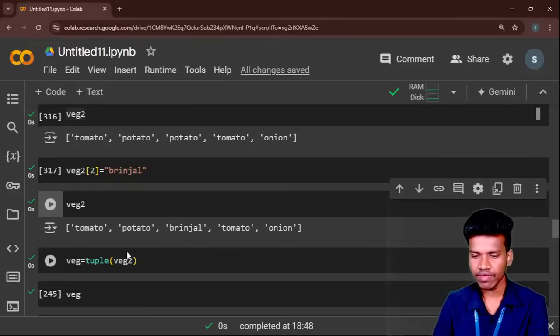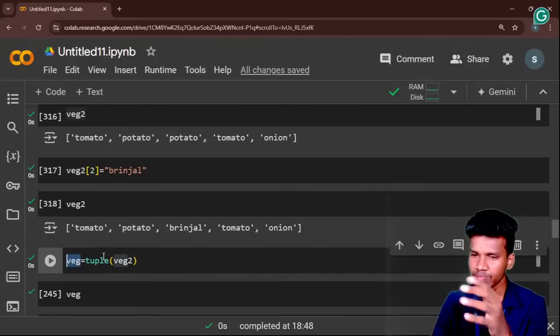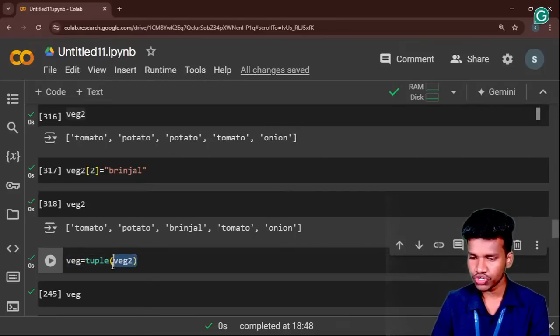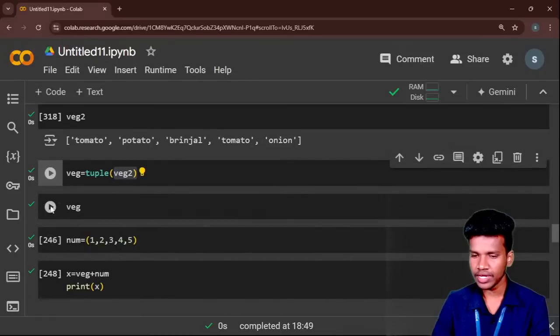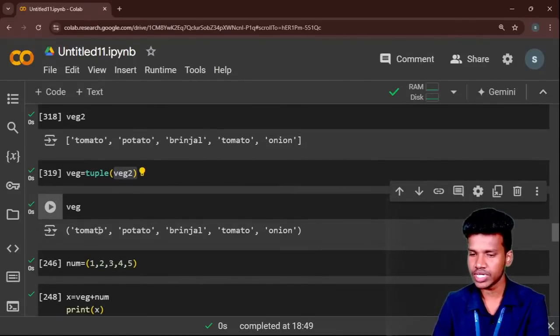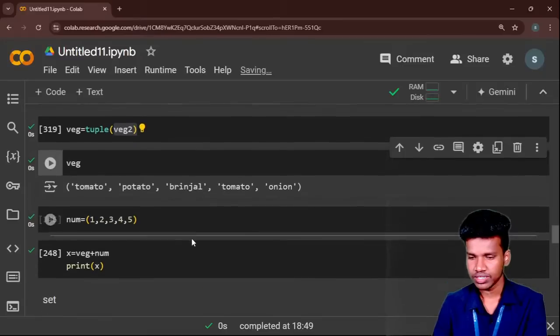That is the reason I will be converting that. So I will store it in the same veg variable, the same tuple variable. So veg is equal to tuple of veg2, because veg2 is a list, right? So now I convert this one. Again my changes will be converted into the tuple. So tomato, potato, and the brinjal are also changed, right?